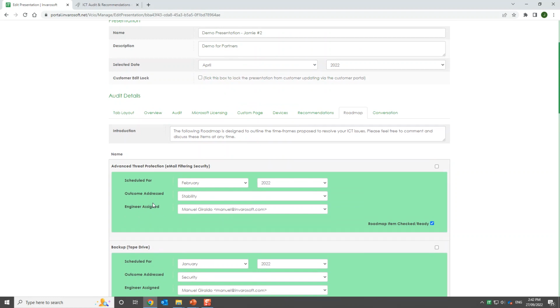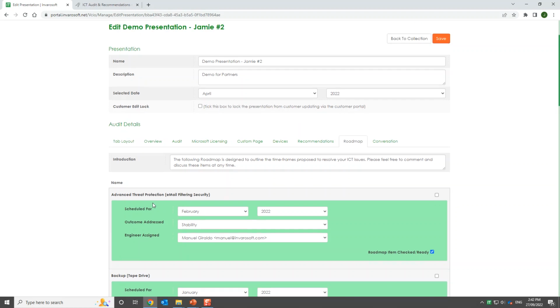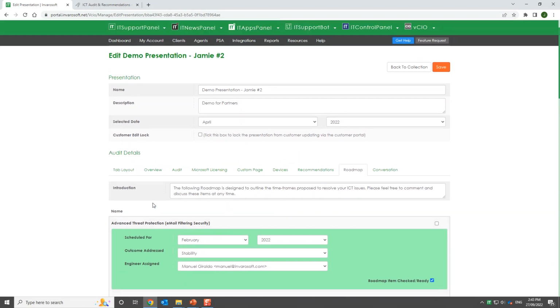So essentially, once an audit's done, it's really fast to actually do these presentations and get them out the door to the customer. No more fussing about with Word documents and titles and pages and trying to squeeze diagrams in, etc. So this is what you do here.